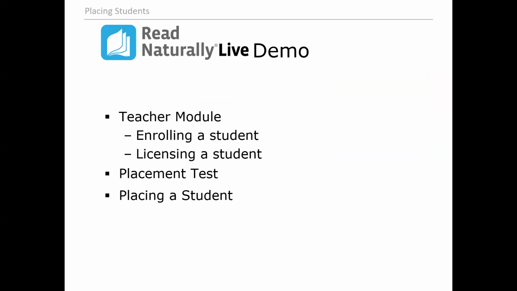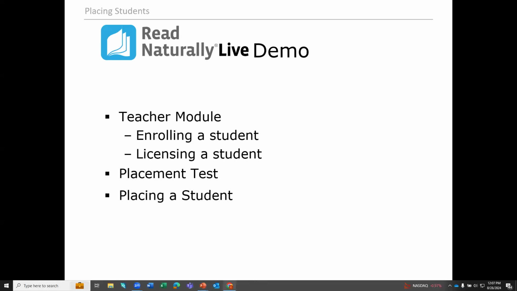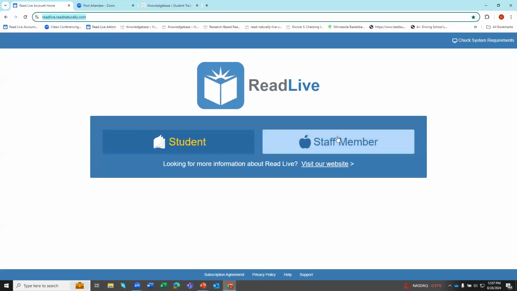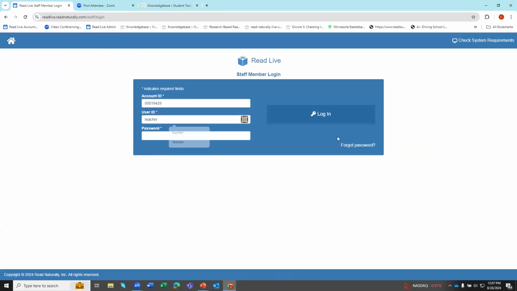So what I'm going to do now is I'm actually going to pop out of the PowerPoint and log into the staff module of a Read Live account. I'm going to start with just showing you enrolling a student and licensing a student, so we're going to add Rob into the account so you can see how to do that in case you need to know and don't know. Also how you can license a student. And then we will walk Rob through the placement test, the teacher-led placement test. So I'm going to navigate into the program site, readlive.readnaturally.com. I am going to currently log in to my account as a teacher.